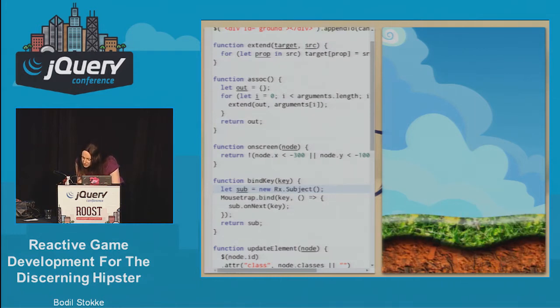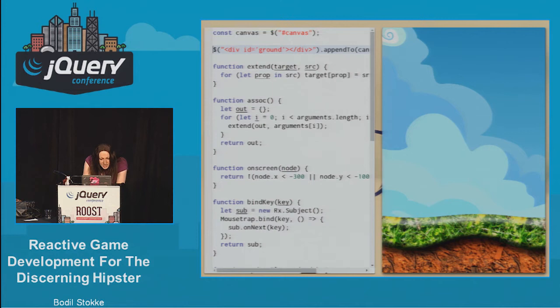God, how much time do I have? I think I've got 20 minutes left. I think we might just make it in time.